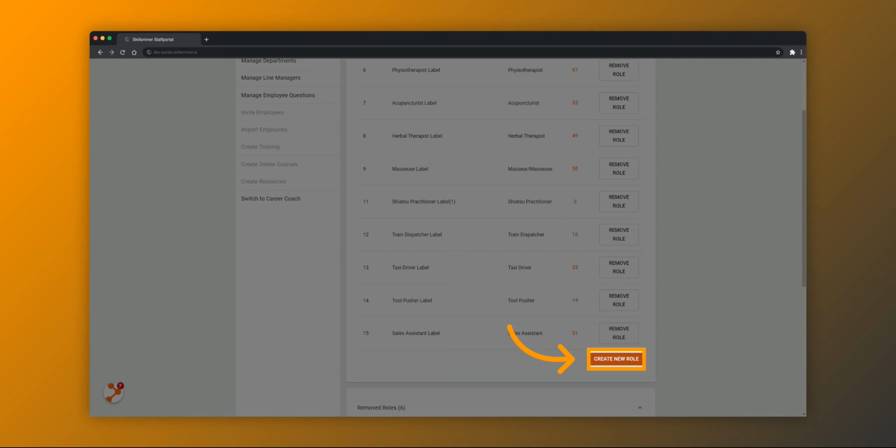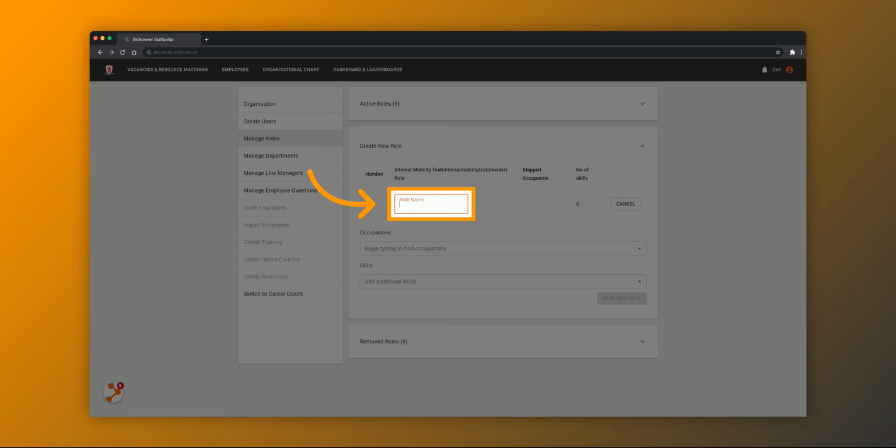Now, we will look at how to create a new role. Initiate the creation of a new role by clicking this button here. Enter the role name here. This is the title of the occupation, or role, you use within your organization. It is important that this is accurate, as it is how employees will recognize their positions. In this example, I've entered the title of Personal Assistant.